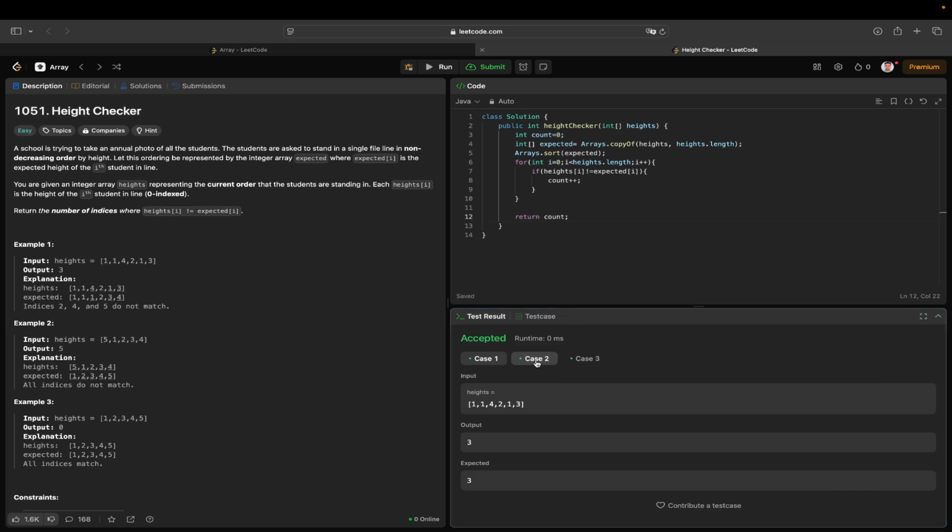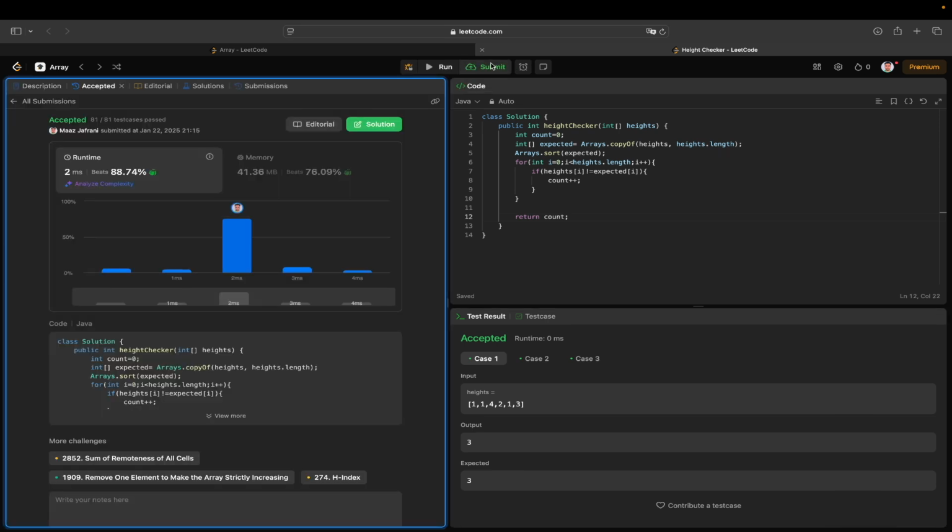Okay, so all the cases passed, and now let's submit the solution. Okay, so we got 2 milliseconds of runtime, which is pretty good, and our code is pretty efficient.